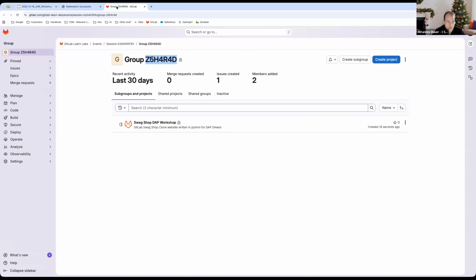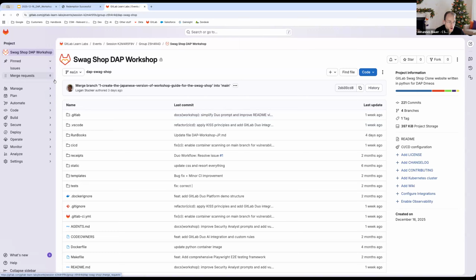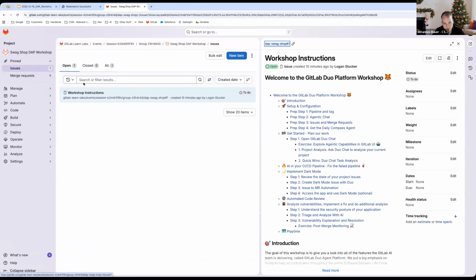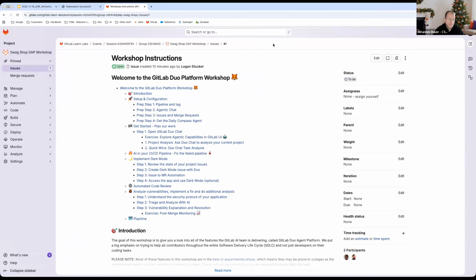As I already shared with you, we have our group here, and within this group we have a project called Swagshop.workshop. In this project, there's also already one issue. By clicking into the project, on the left side there are issues, and you can see there's one issue for the workshop instructions. I will open this, and you can also open it at the same time.